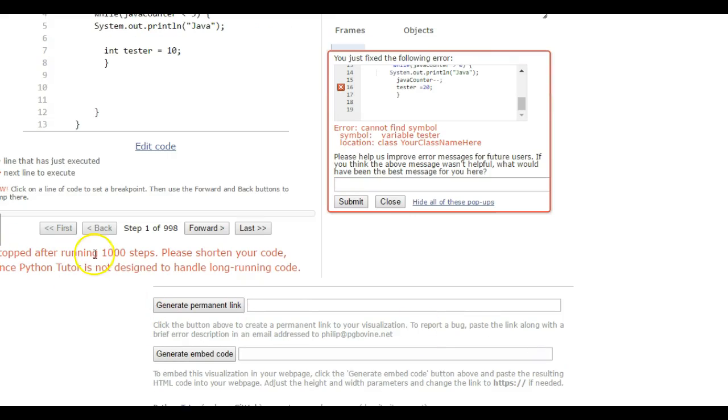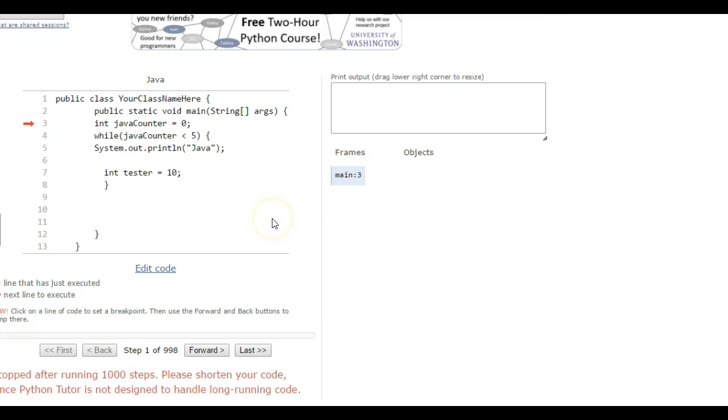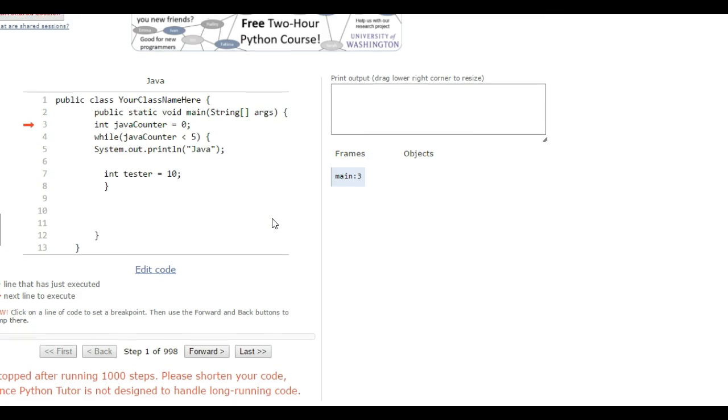So, dropped after running 1,000 steps, please shorten your code. It's not designed to handle long-running code. So that's where it ended up dying out. So Java Visualizer is nice in that it just won't let you go further. It'll kind of die out. Now, if your loop goes on for too many steps and it won't die, like it's designed to just be a really long loop, it won't work in Java Visualizer either. In Dr. Java will be happy to sit there forever processing your loop over and over again.